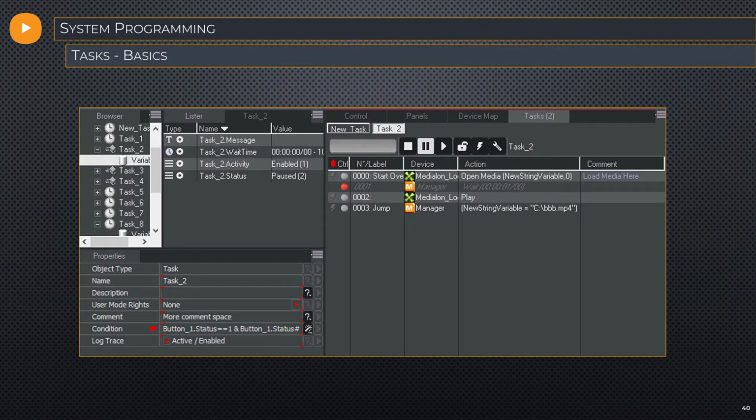While in the list view of a task, you can see the column of LEDs and lightning bolts. The LEDs are to activate and deactivate individual commands. The lightning bolts can trigger a single command in a task. These controls are primarily used for testing.